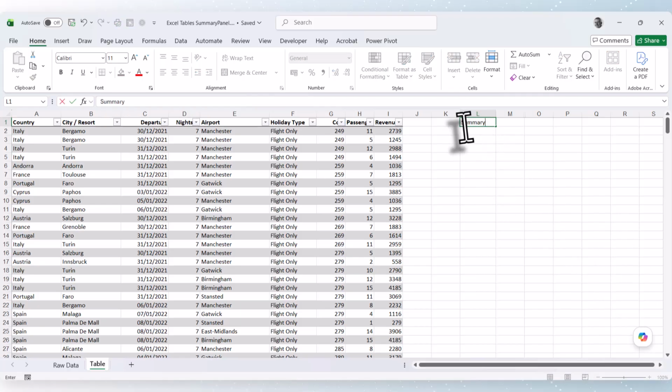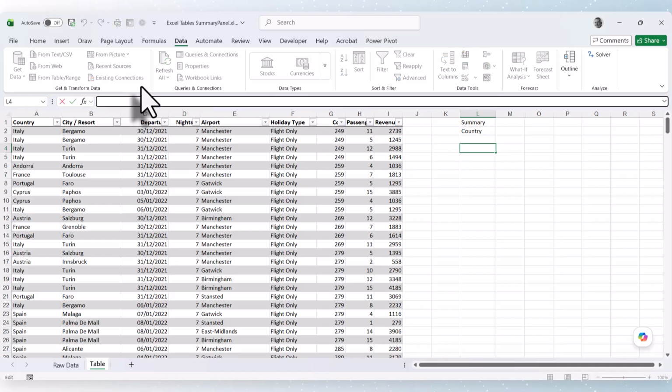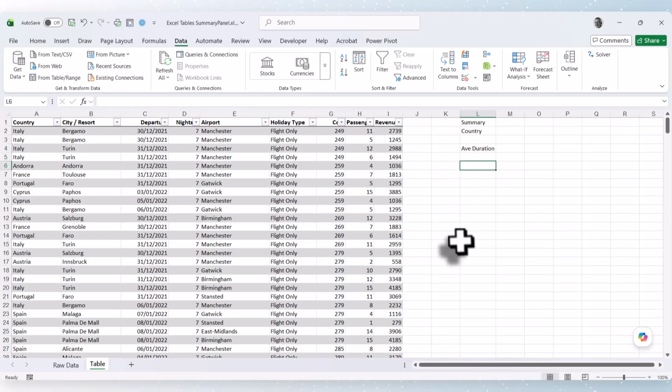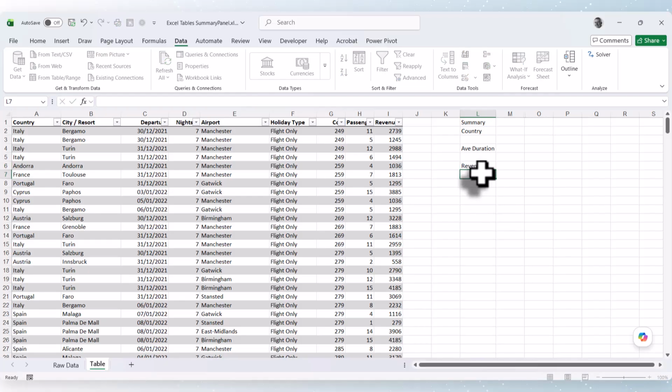And then the first thing we want to know is what's the country, because the country is going to be used as the criteria. Okay, so I'm going to type in country. And then we've got the two calculations. So the first is the average length of time that people stay. So I'm going to add another title in here. I'll just call this average duration. And then we'll leave another blank cell for that. And then underneath we want the sum of the revenue. So I'll just put revenue and leave another blank cell under there.